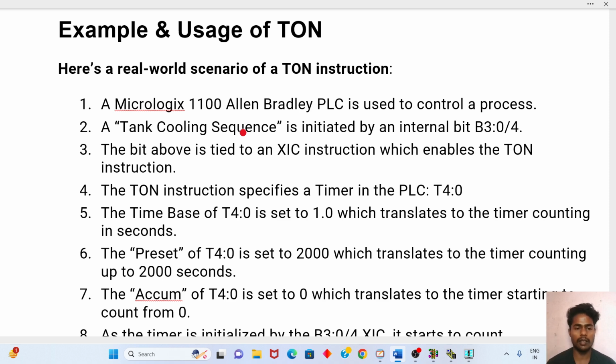And third, the bit is tied to an XIC. What is the full form of XIC? Examine If Closed. It is a normally open instruction which enables the TON instruction. When you push a start push button, the output will run. Fourth, the TON instruction specifies a timer in the PLC, T4:0. What is the addressing of a TON timer?